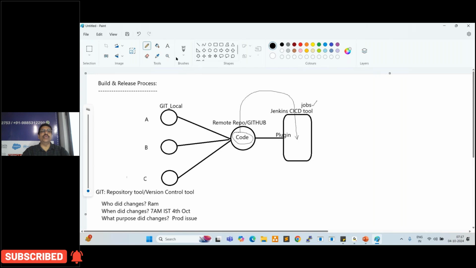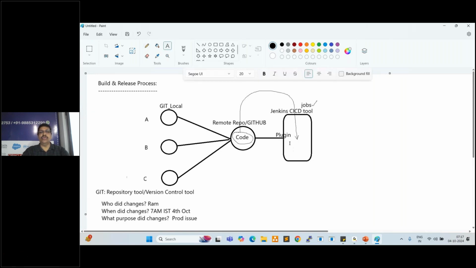Once the code is moved from GitHub to Jenkins, this is the raw code. What is raw code? Raw code is unstructured, unformatted code. Normally developers prepare it in different formats, different files. They push the code to the GitHub remote repository, which is the remote server. Only a remote server can be integrated with Jenkins, so local Git we cannot integrate here.